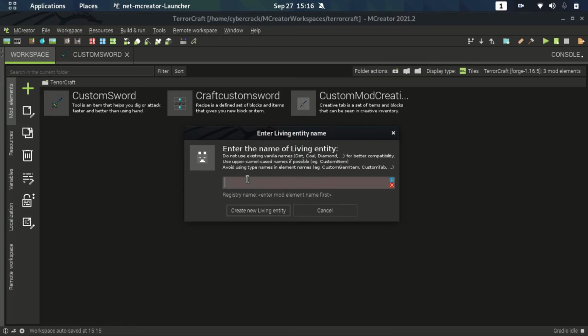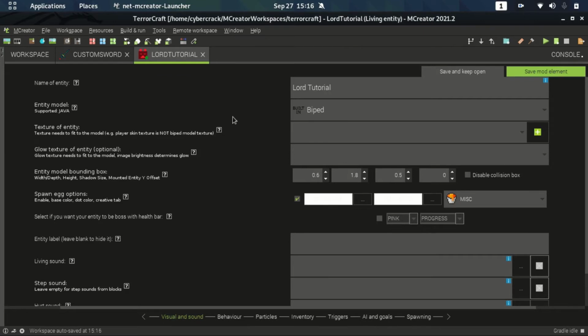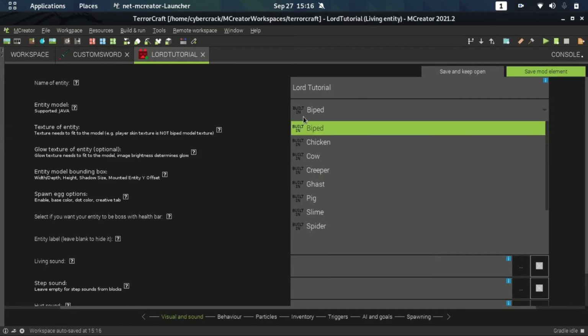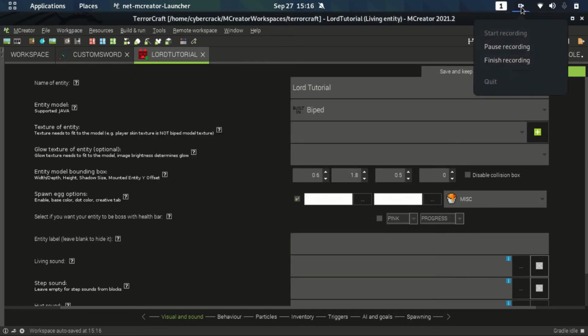The next one, I'm going to call it Lord Tutorial. Yeah, Lord Tutorial. So this is very advanced. Okay, let's go with it together. So the entity model here, the byte model is like the player. It's like Steve, but here you can define a texture. A texture is the skin for the byte model. So if you want the entity to look like Steve or Alex, just leave it as it is. I don't want it to look like Steve or Alex, so I'm going to select texture.